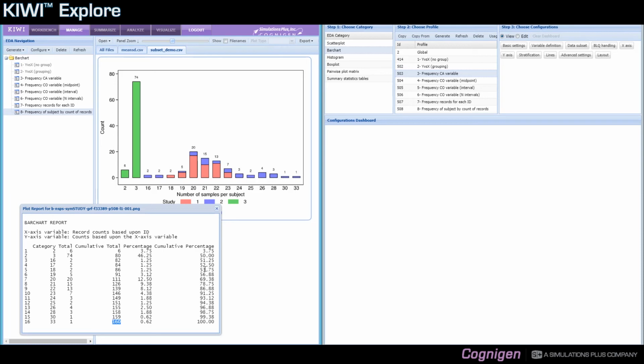These numbers allow you to process and analyze your bar chart a little bit differently. For example, you could say that 30% of your population or your subjects provided 20 records or more. So it allows you to interpret your data in a different way.